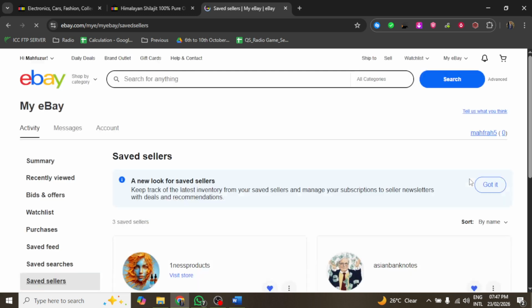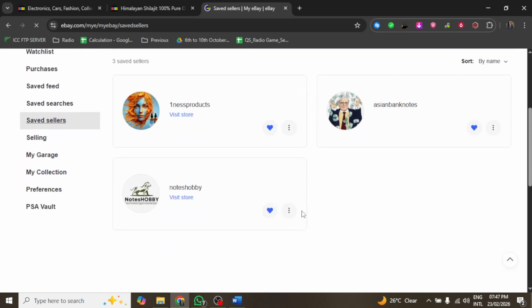If you encounter any issues during this process, consider checking your internet connection, as a slow connection may delay the loading of pages. Additionally, ensure that you have access to the email associated with your eBay account, as important notifications may be sent there. That wraps up today's guide.